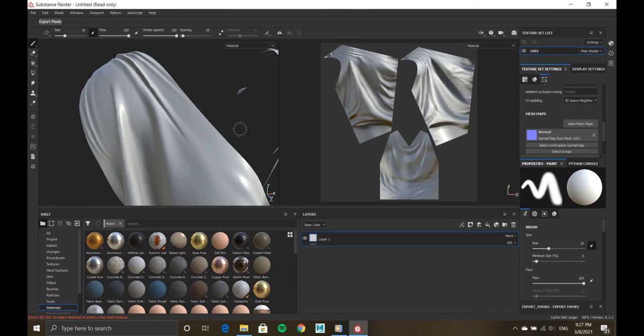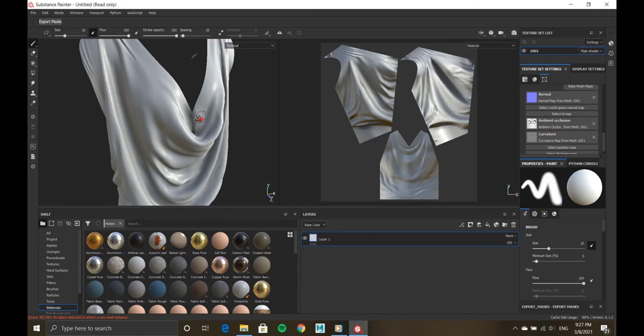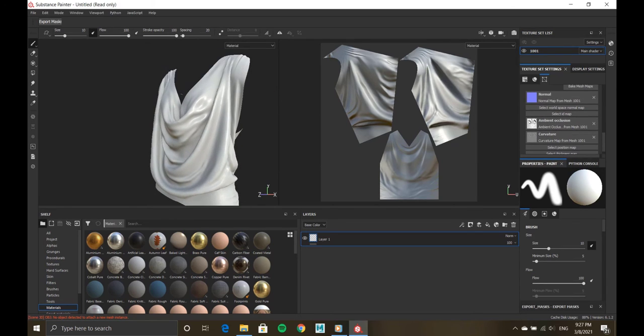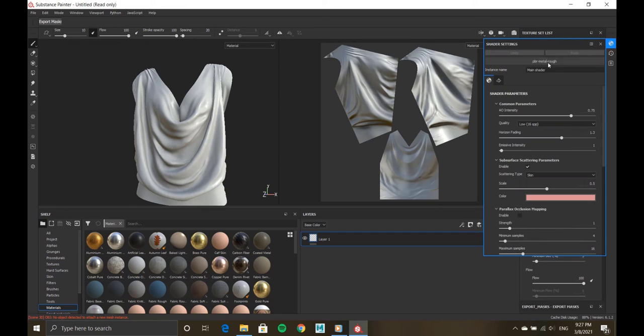After finishing the baking process, we see that the details of the high poly model are on our model as a normal map. Now our model is ready to make the material, and we will continue the process of making the material. If the texture is loaded slowly on the model, we can change the texture quality in the texture set settings, to increase the speed of the process.